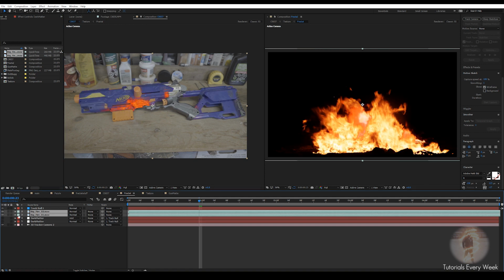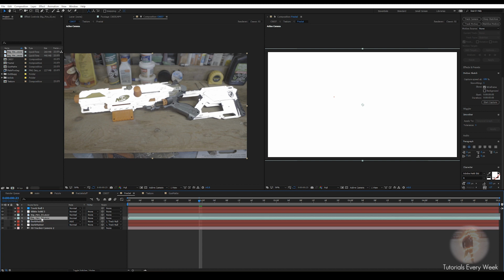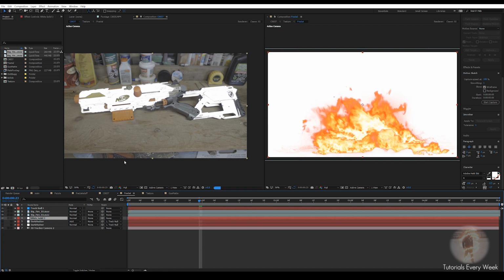Turn off the fractal. And the reason you see the blue is because it's an alpha matte. So if you don't want that, you can create a solid, and then drop the solid underneath it. And then you'll see the fire on top of the solid.